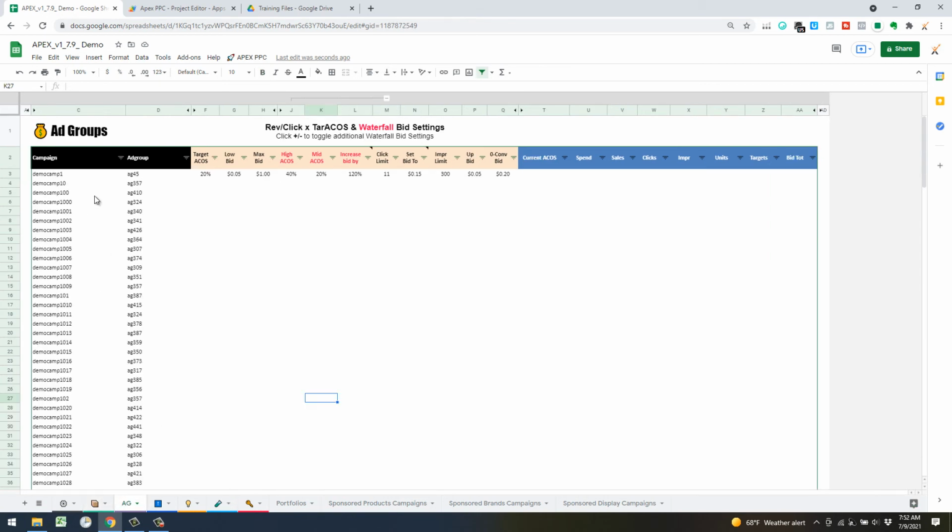At this point, your ad groups dashboard, same deal. You've got all your campaign ad groups, and then we'll show you how to assign your bid settings if you wish to assign your bid settings at the ad group level. And then same deal on your outlining columns over here. You've got some general metrics that get pulled in each time you optimize.